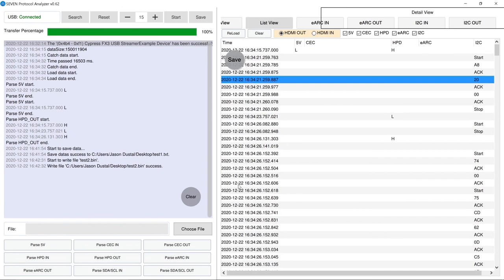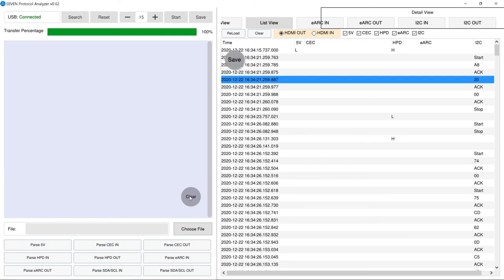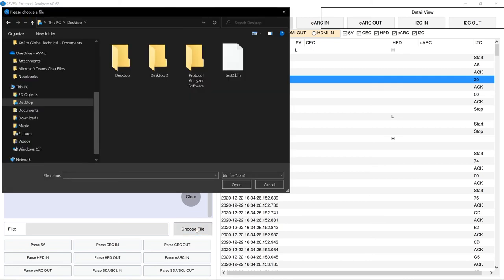If you wanted to reload that file from scratch and see all the data again, go ahead and clear the log over here by clicking on the clear button. Then we can load that file back in. I'll click choose file. And we're going to click on the bin file that we just saved.